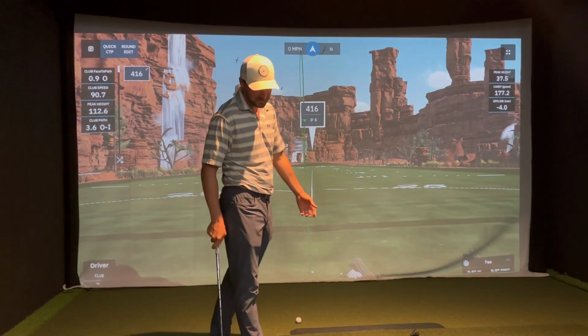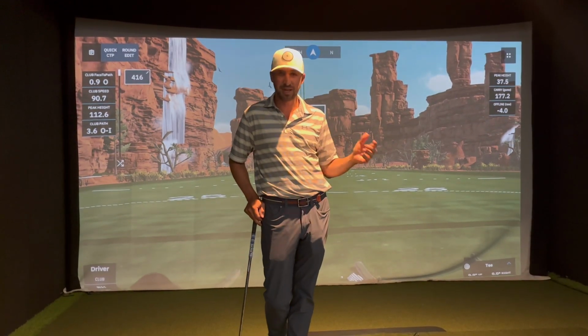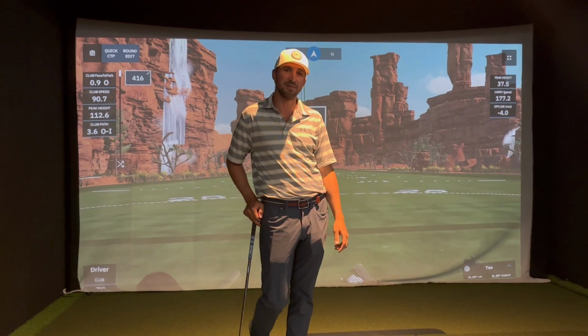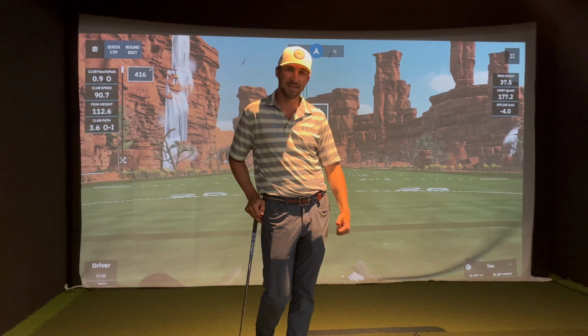So come on in, Champions Indoor, get a look at your numbers, get evaluated. If you want to learn how to flight the ball different directions, draws and fades, spend some time, work on getting your path to the left, keep your face to the left, see if you can get that ball fading directly onto your target.